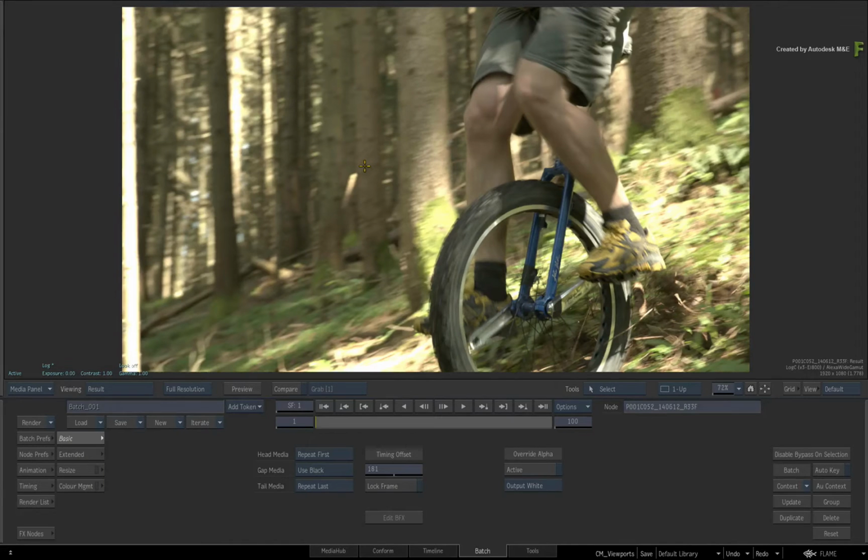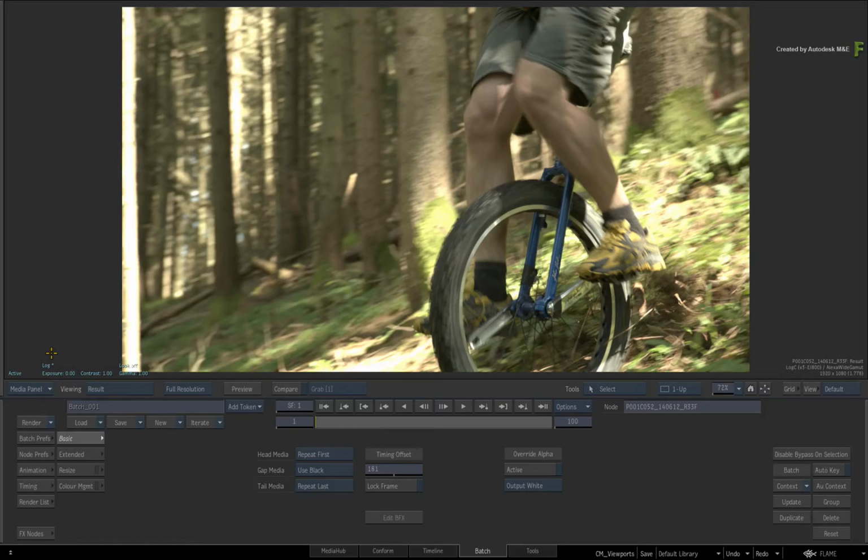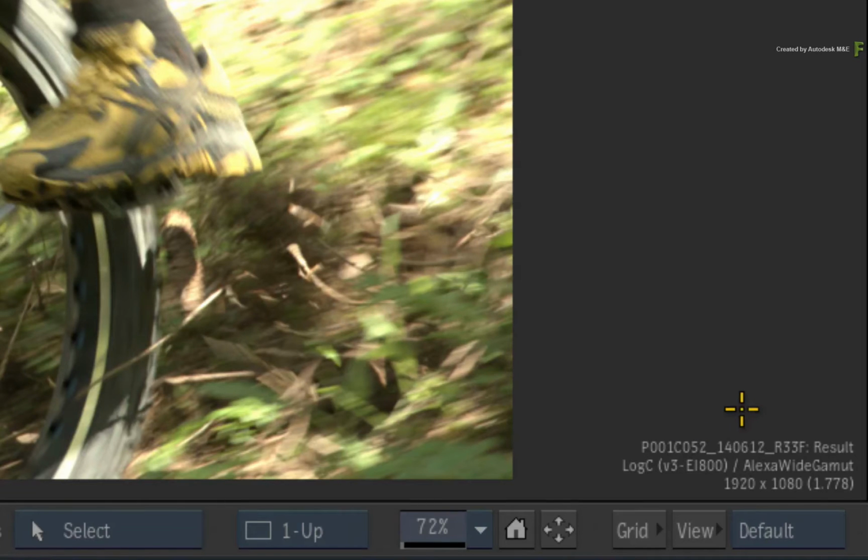Looking at the viewport again, the colors are now being viewed through a generic log viewing transform. So the tagged color space on the clip is interpreted through the viewing rules, and the viewport is told what to use to display the colors. Now this clip has been captured with a particular logarithmic color space. In fact, this clip was captured by an ARRI camera using ARRI log-C.